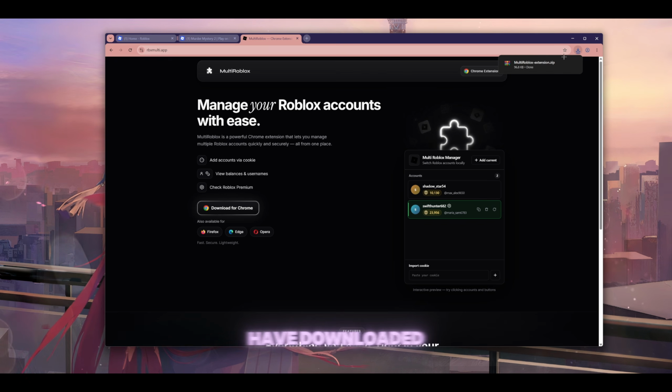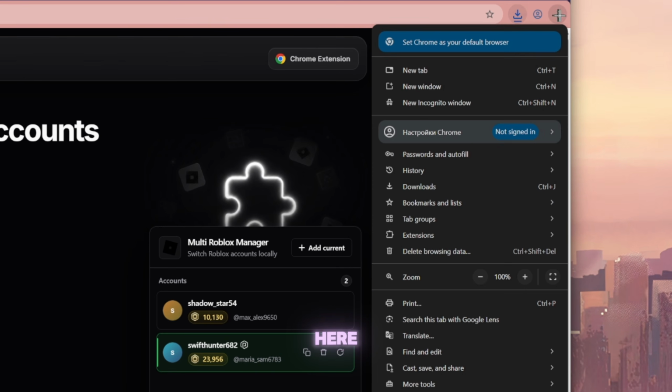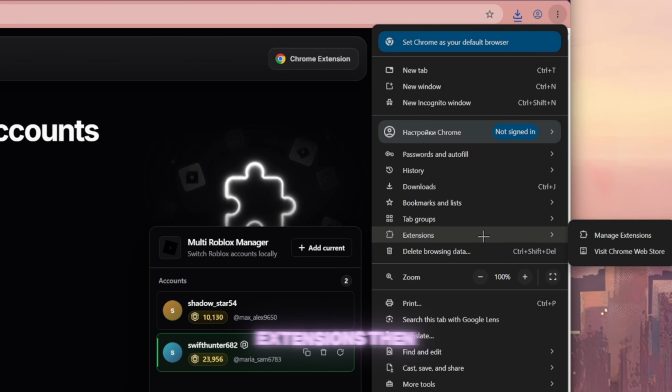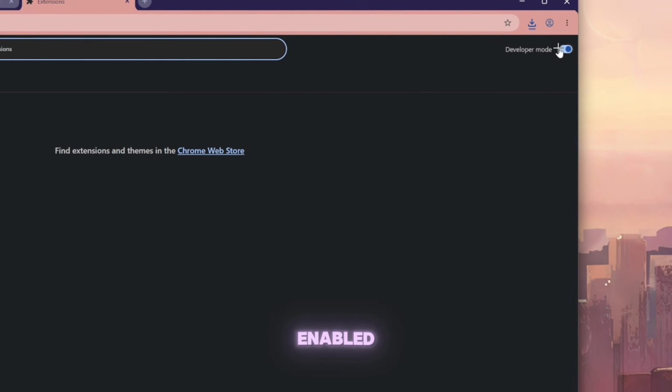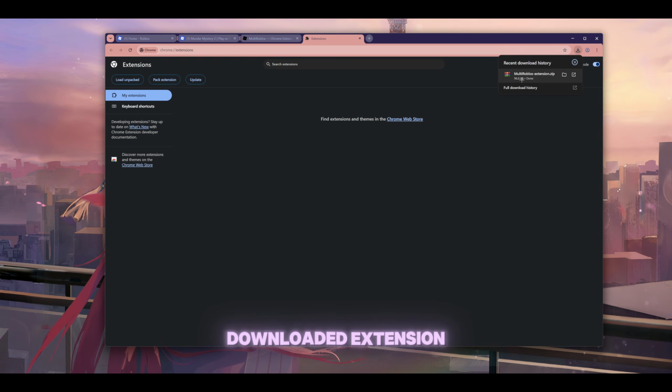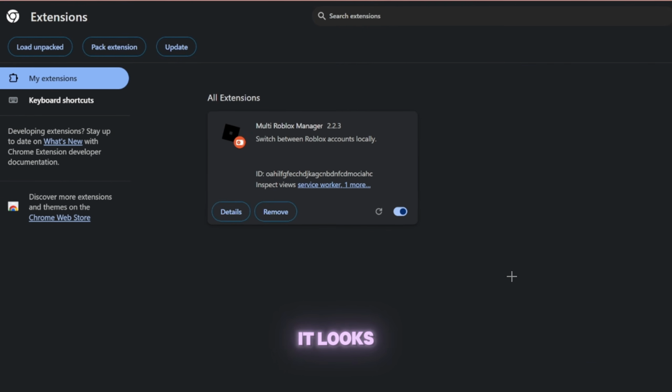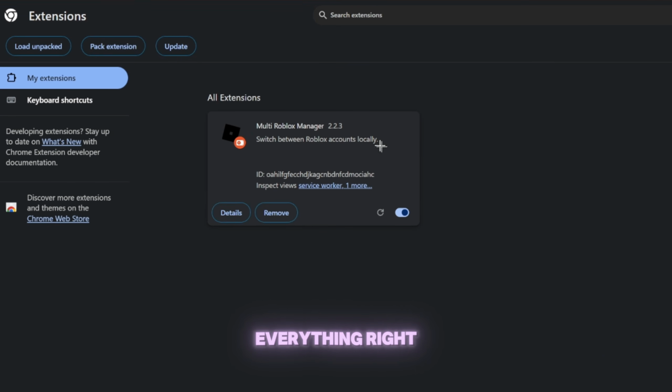Once you have downloaded it, click the three dots here. Go to Extensions, then Manage Extensions, and make sure Developer Mode is enabled. Drag your downloaded extension here, and if it looks like mine, you've done everything right.